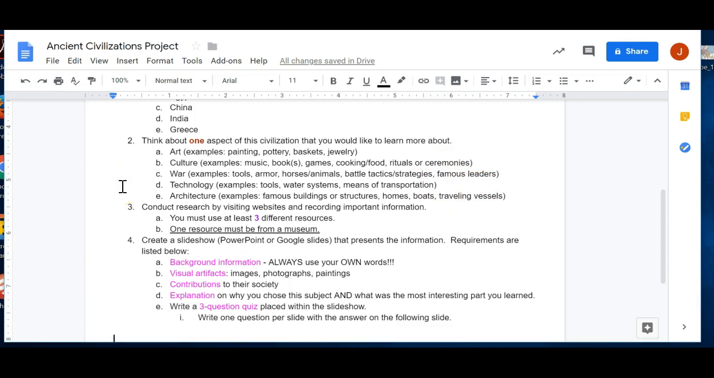Now, when we studied ancient India, many of you were very interested in the canals, the sewer systems. Some of you were interested in the toilets that they even had. So maybe you focus on one of those for technology or architecture. Architecture could be a famous building, a certain structure, the types of homes they lived in, and then we can even expand this to include things like boats or different kinds of traveling vessels.